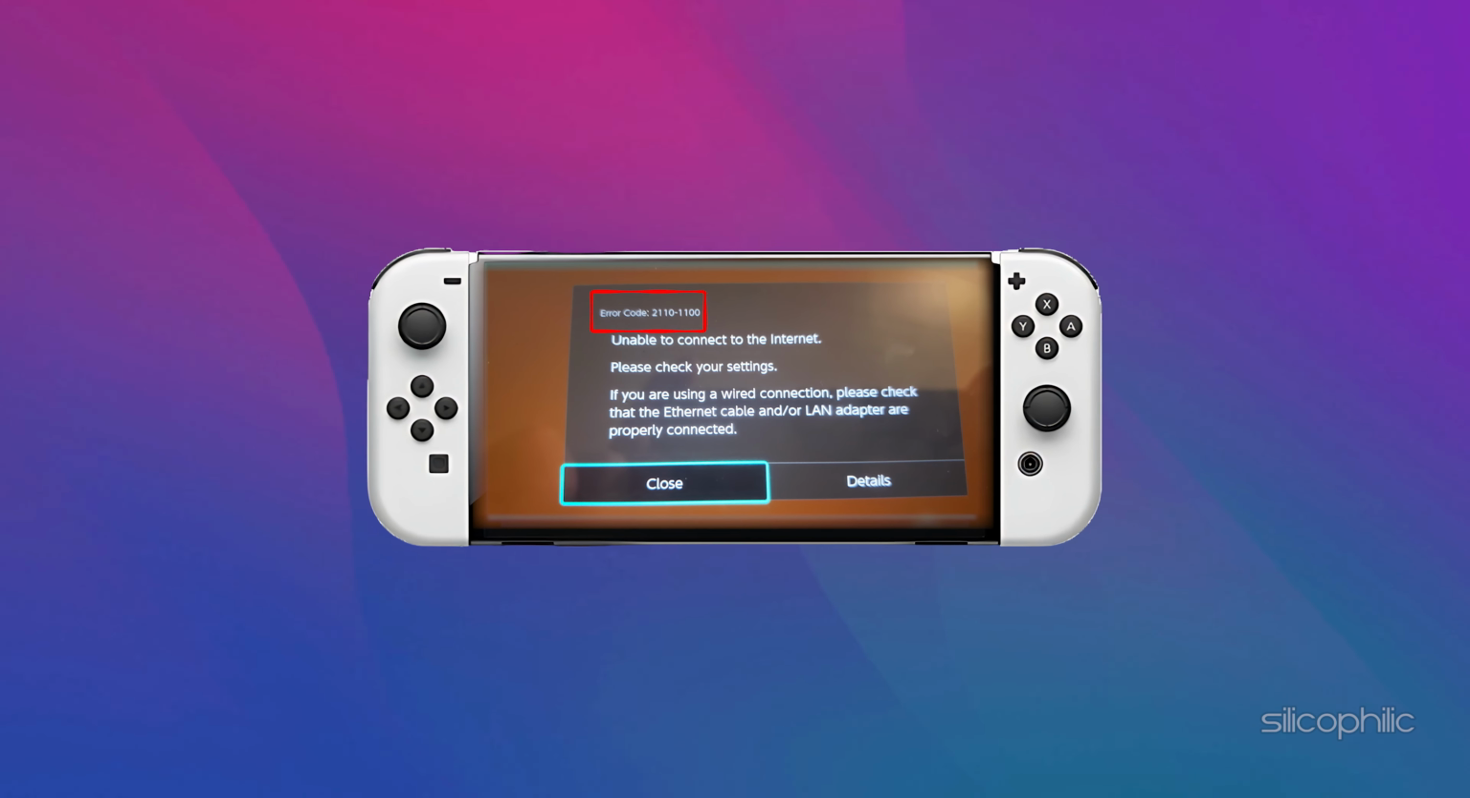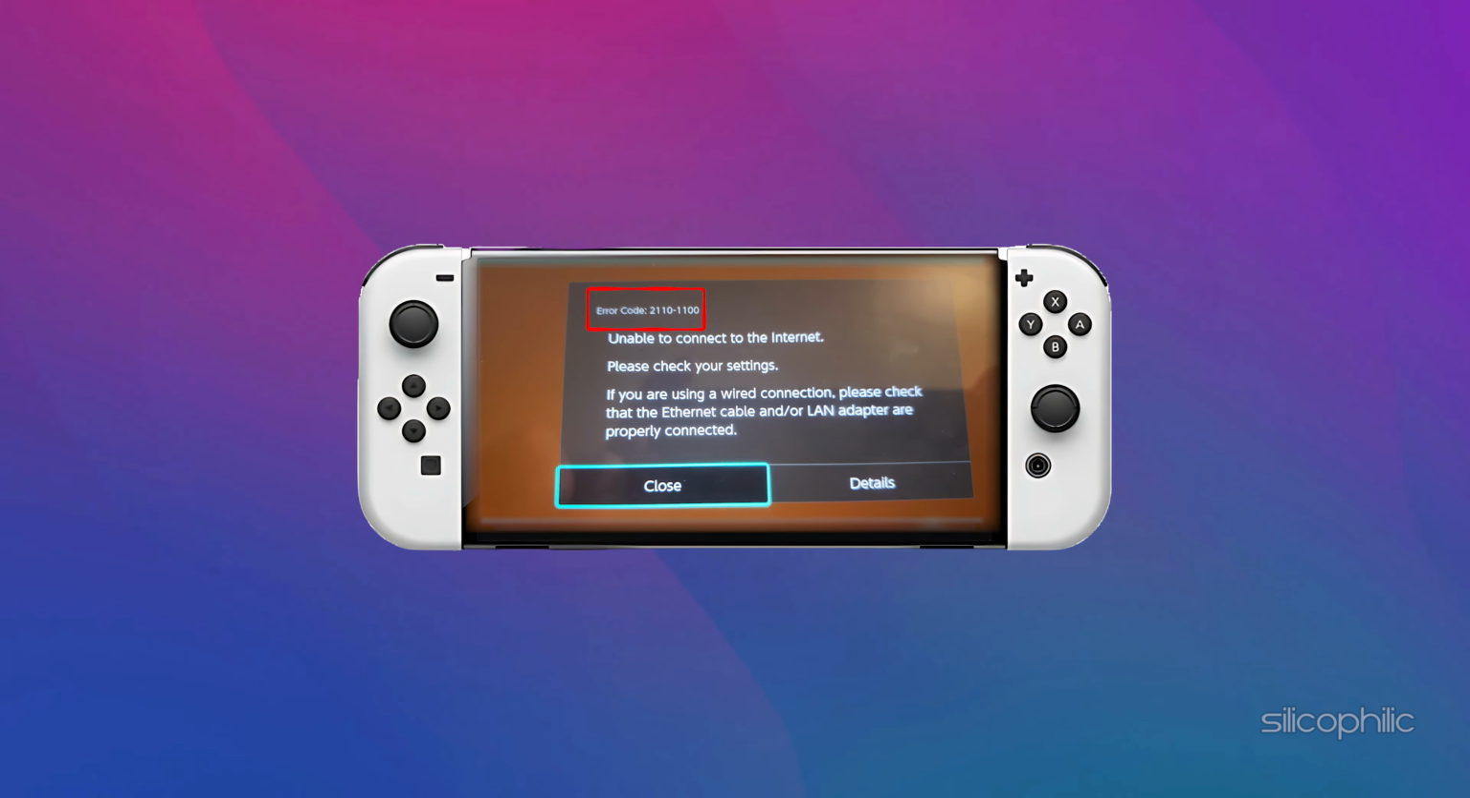And there you have it. The way to fix Nintendo Switch error code 2110-1100. We hope one of these methods have worked for you.